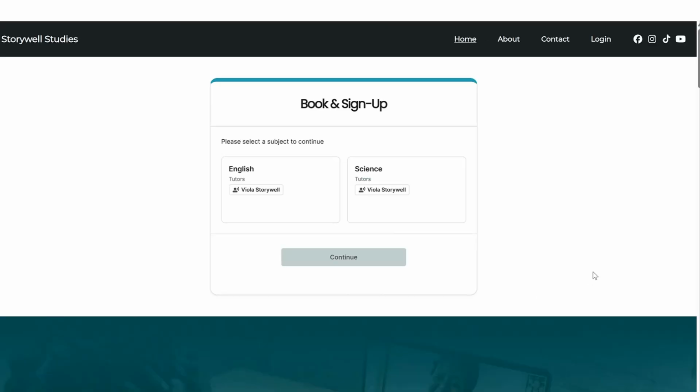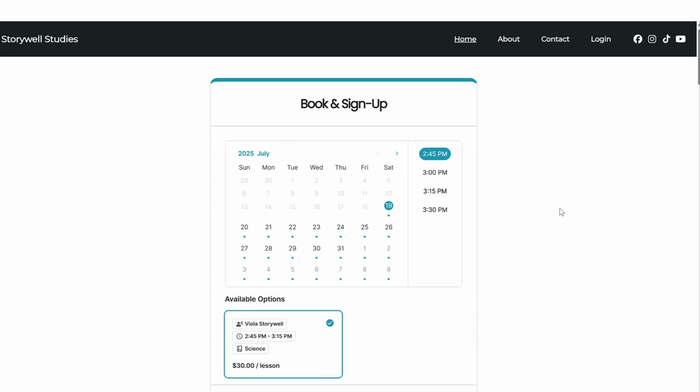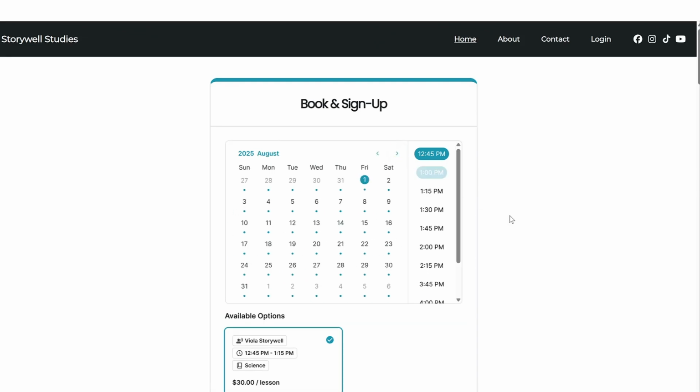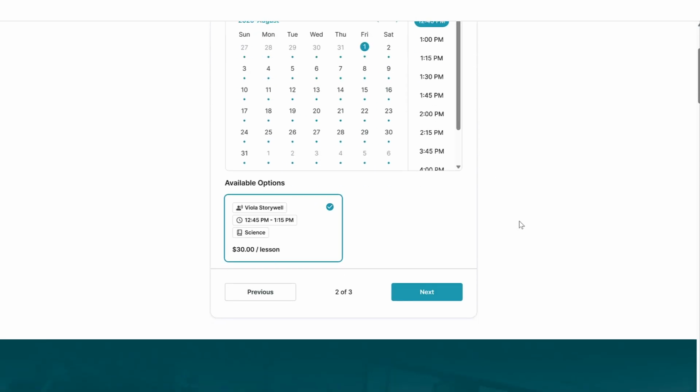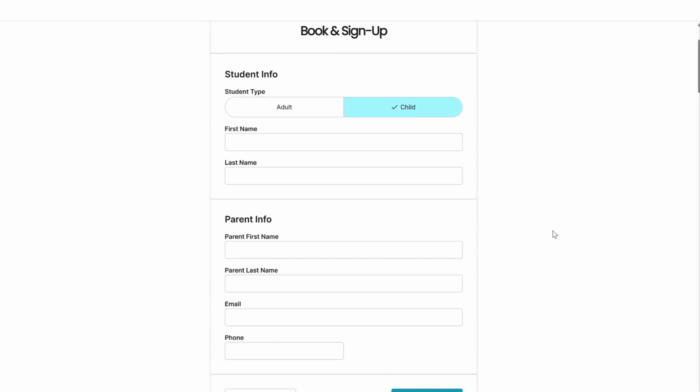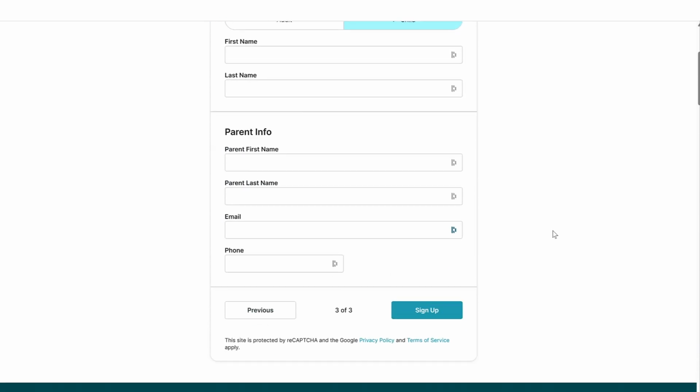On this form, prospective students and parents will see your subject options first if you've added them, and then will be brought to the calendar. Here, they'll be able to choose any date and time that you've selected as being available, and is customized using the preferences we set up before. Once they've picked their lesson, they'll be prompted to add the rest of their registration information that we customized in the form previously.